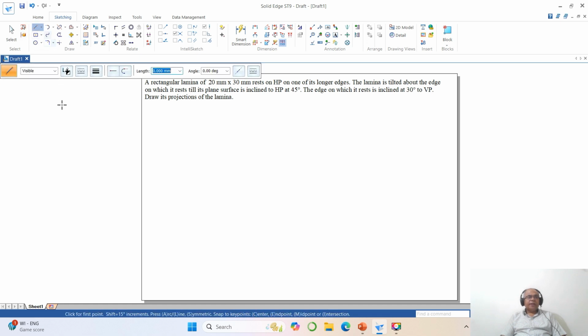So first you go to the Line command, select this and make it 0.05 initially. Then I will draw a horizontal line of any length, and similarly draw a vertical line of any length. Since he says one of the longer edges is on HP, make that longer edge perpendicular to VP. Therefore, Offset, take the distance as 30. So 30 in the vertical position. Take 30 here, right, and offset it. Similarly, I want 20 mm.